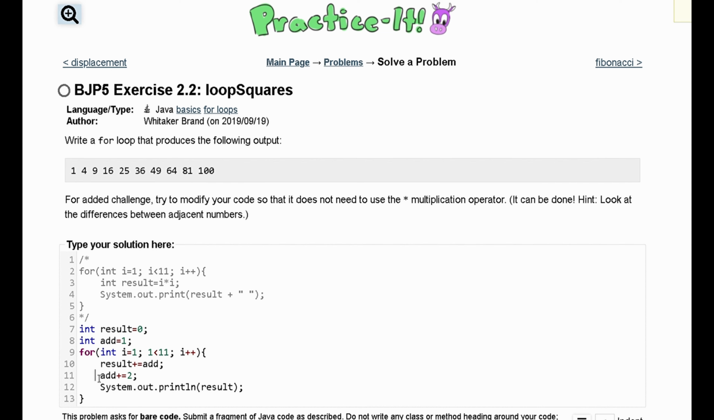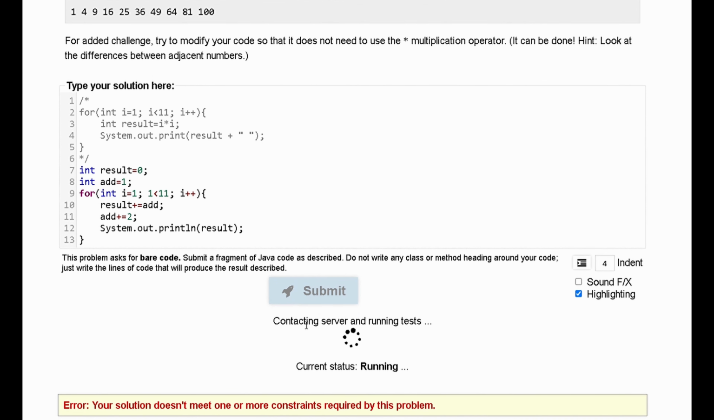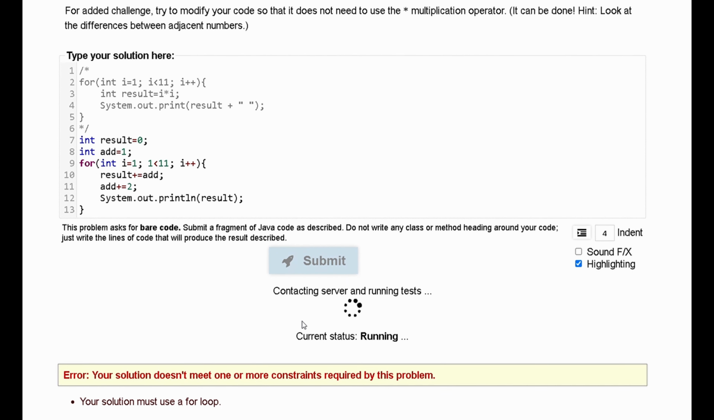Add is initially 1, and then we are adding 2 to it, so it's going to be 3. After we run it again, it's going to be 5, and then result will be 4, so 4 plus 5 is equal to 9. And then we just keep doing this throughout our loop. And if we submit this, this should work.